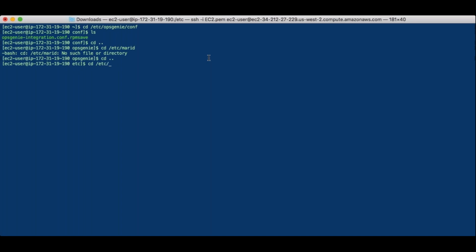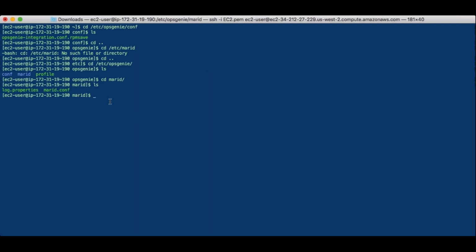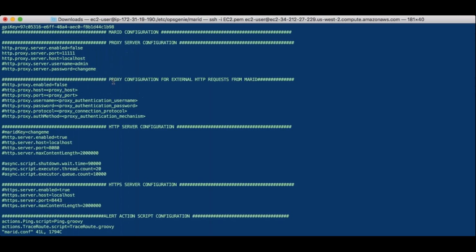Sorry, etsy/Opsgenie. Then we have this Marid directory here. And in the Marid directory is where we have this Marid configuration file. If we take a look at this Marid configuration file, there are some settings in here to use Marid with a proxy. That is all disabled by default. But what's really important is down here at the bottom where there's this alert action script configuration.